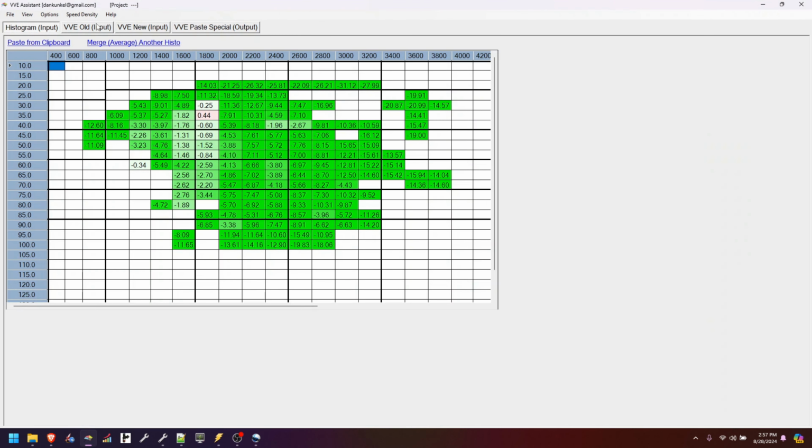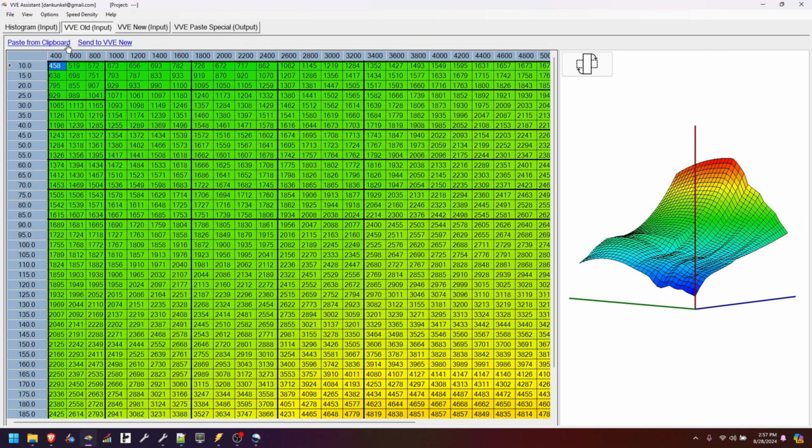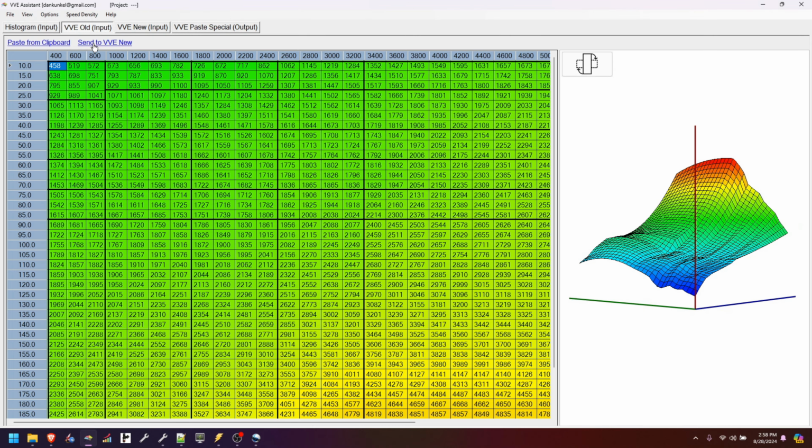And by the way, I added this. I don't think I released this just yet, but another new thing. When you paste this in here the first time, you will get send to VVE new. And all that does is save you from having to click over here and then click this. So the first time you paste in here, it will appear and then it goes away. You could paste it in again and it will repopulate, but you just get that one time. So don't blink. When you come over here, you'll notice it's now identical, right?